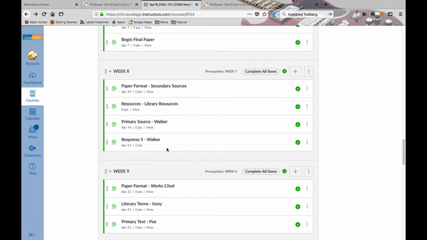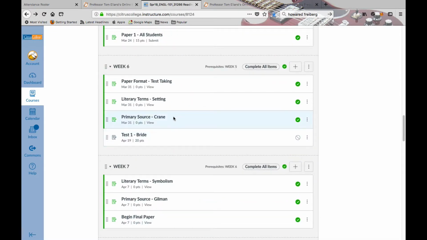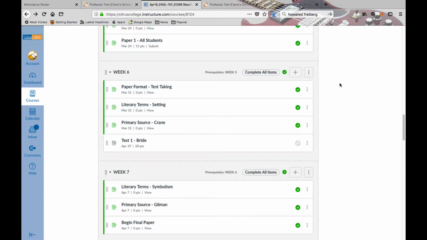So you have papers and you have responses for your grade. The other thing that is part of your grade is going to be a test. And a test simply is a timed written essay in which you'll appear on campus at the testing center.